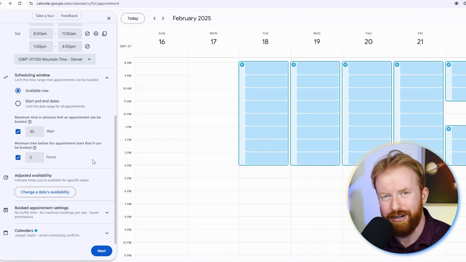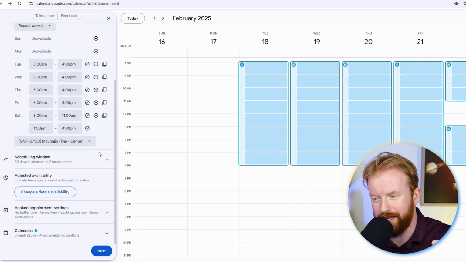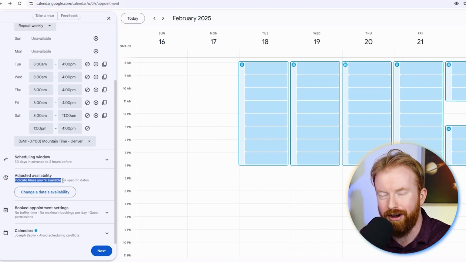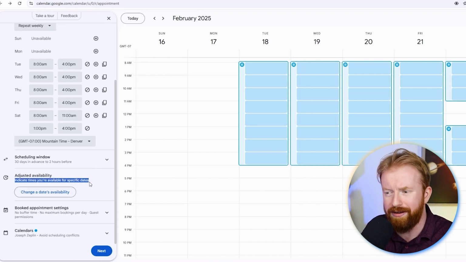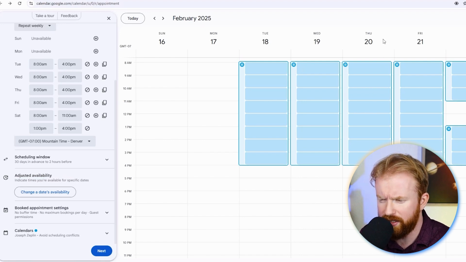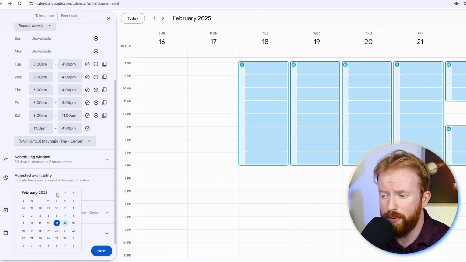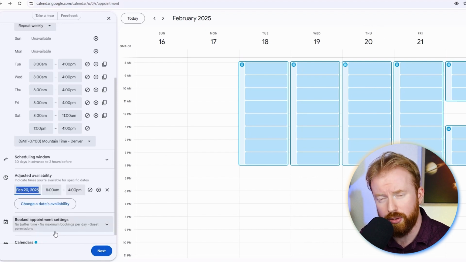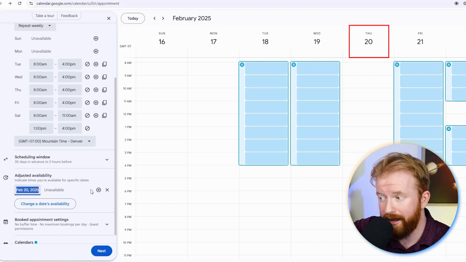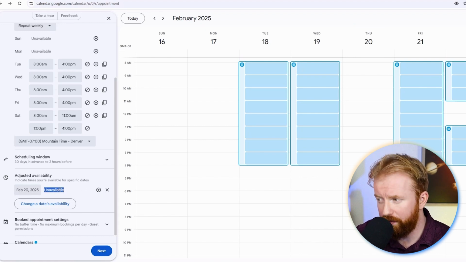Okay, so the next one is really important, especially if you're a busy person. That's probably why you're trying to allocate time on your time slot. You probably have things going on specific days that you just can't be available for. So this adjusted availability here allows you to select a very specific date. Let's do February 20th, and we can say that all day on February 20th, we don't want to be available. And on the right side on this Thursday, you'll see that now no one can book time on February 20th.